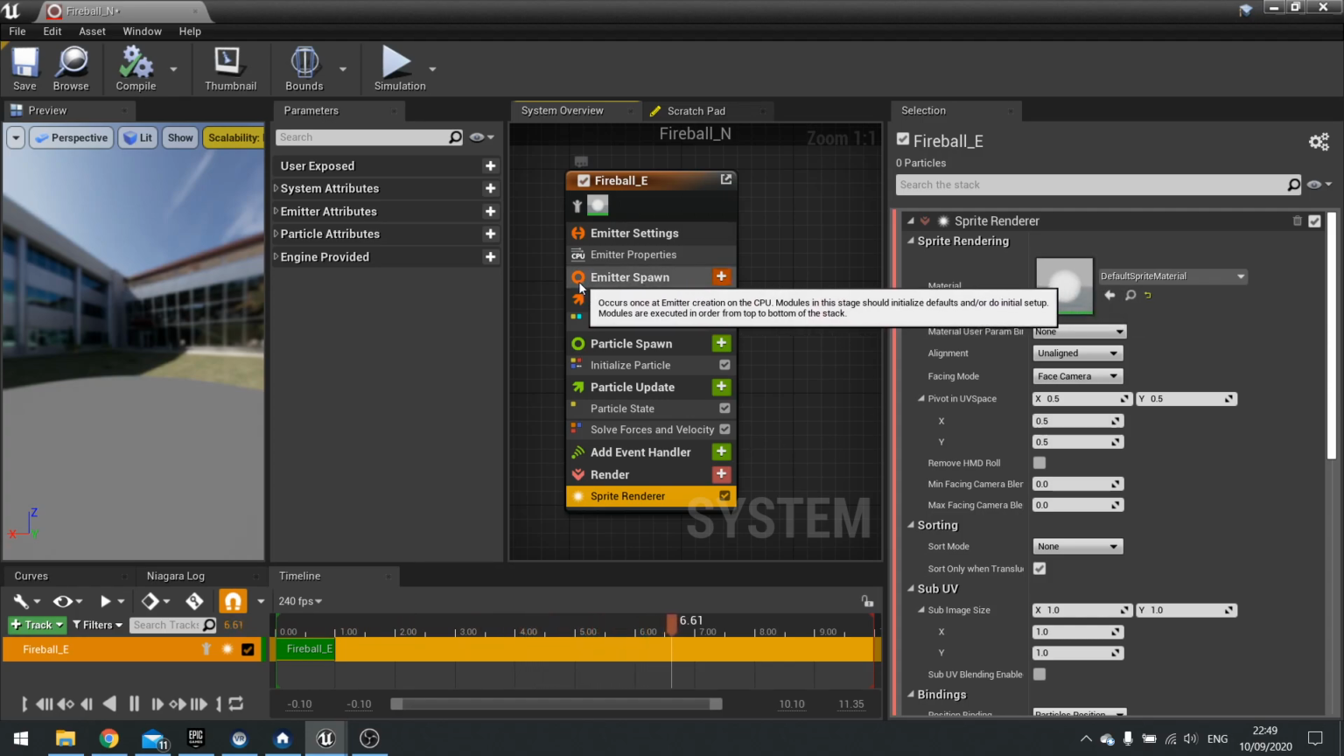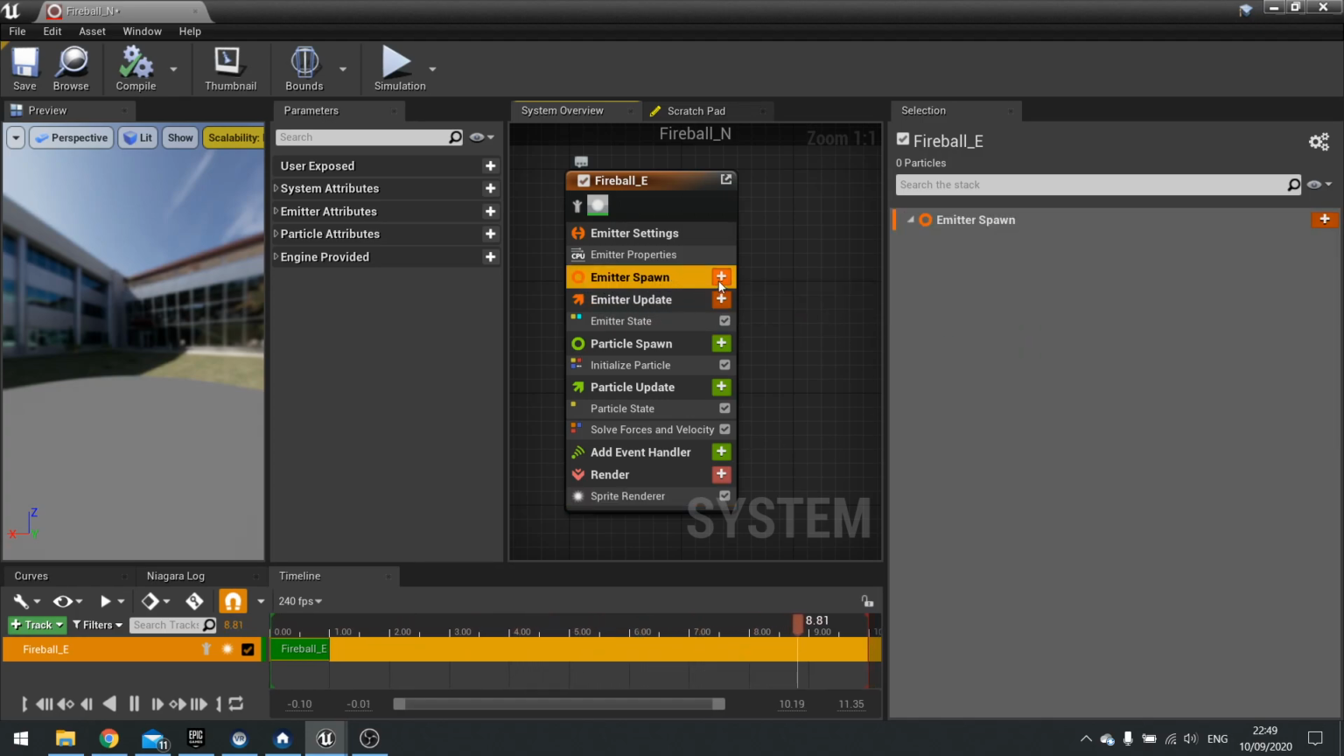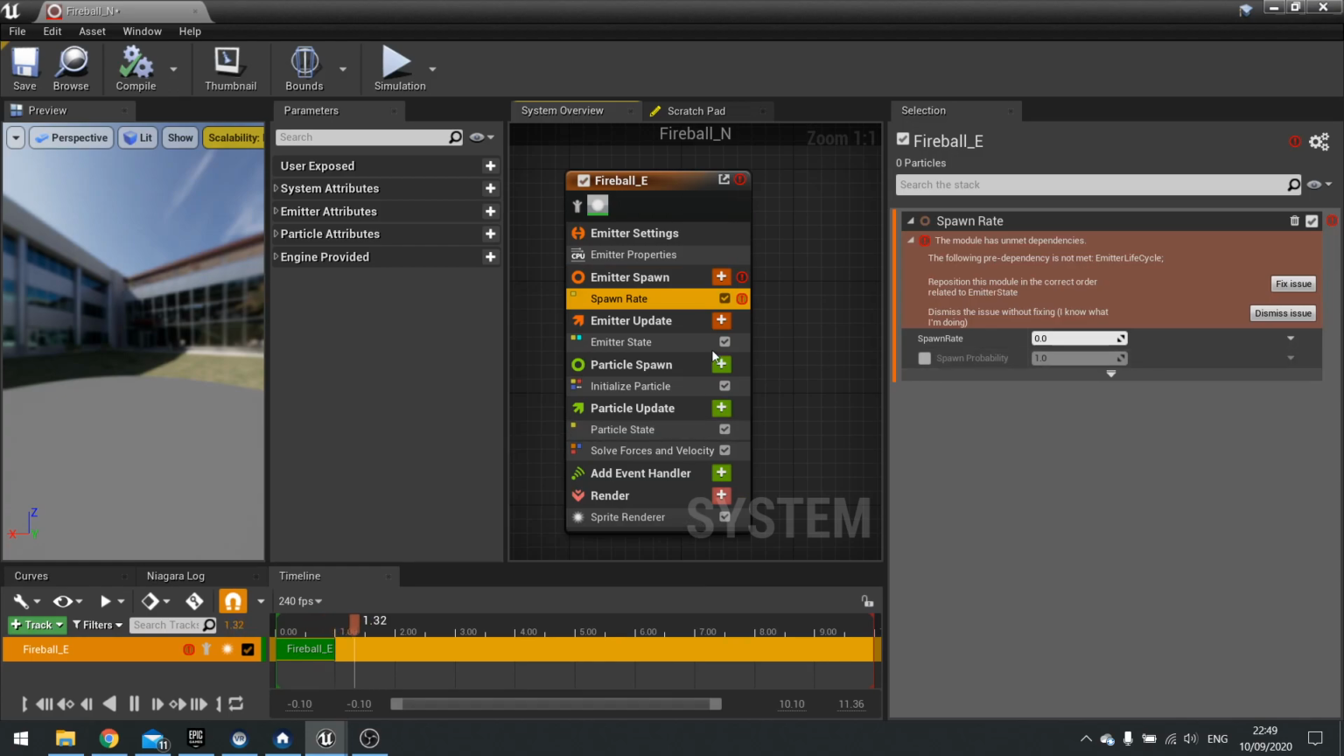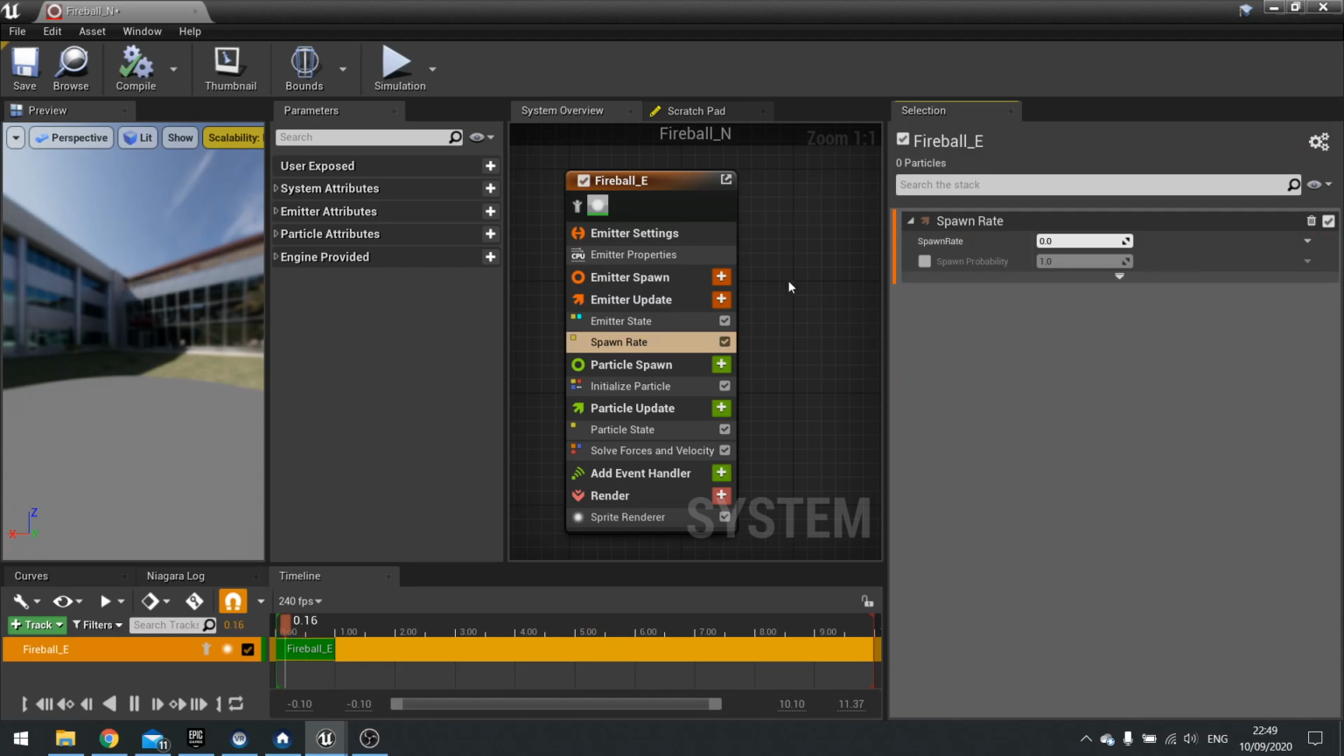So first thing you do is go up to where it says Emitter Spawn, click on this, and then choose the Add icon to add a new property. And in here, we're going to do Spawn Rate. Now, with spawn rate, you can see you're getting a little message here. It's basically saying reposition this in the correct order related to emitter state. So basically, it wants to be part of the emitter update because it's a spawn rate type. So if you click Fix Issue, it'll move it to the correct location there.